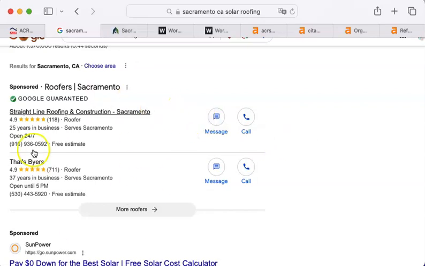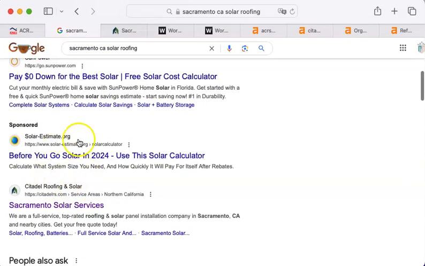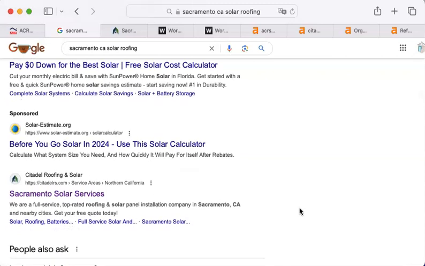Now, the algorithm has decided where these two folks go. These are sponsored listings, meaning that they have paid to be up here at the top. And so has these right here. Now, the first actual contractor I find who is a roofing and solar company is called Citadel. And they are an organic search result, meaning that they did not have to fill anything out in order to become this. So I'm going to refer to them as your Google competitor for the purpose of this video.